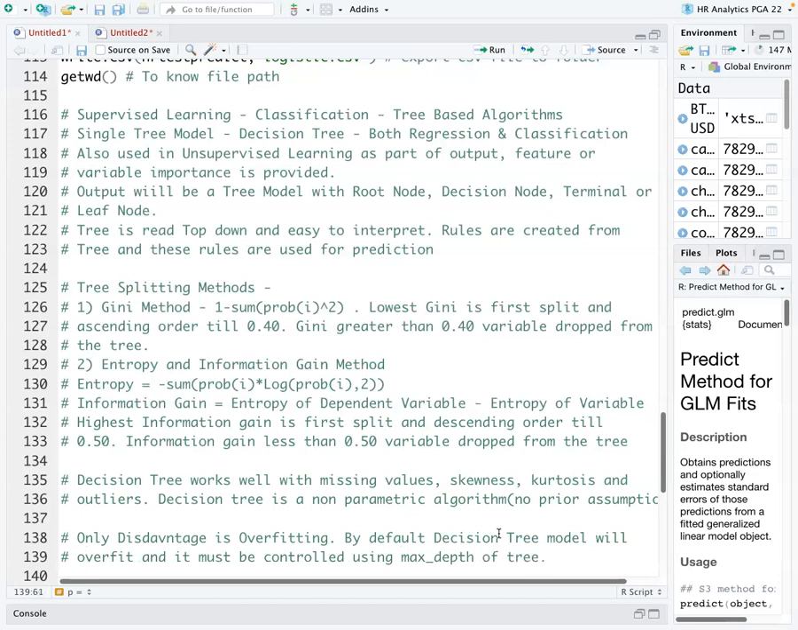Using the max depth of the tree, we will control the overfitting, because it builds a very, very large tree in the backend. So the chances of overfitting are very high. Very large trees are built with multiple sub branches and sub trees. These trees are prone to overfitting, which can be dealt with by using max depth as an argument. By controlling the depth of the tree, we can control the overfitting.